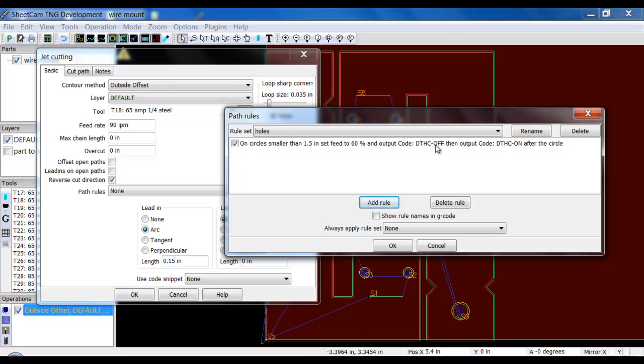Now, you may be wondering, why are we turning the THC on and off? Well, anytime you slow down the cut, your torch height control is going to have a tendency to run too close to the plate. Depending on how much you slow it down, it will run into the plate. Okay, so it's very key that you turn your THC on and off when you are reducing speeds.